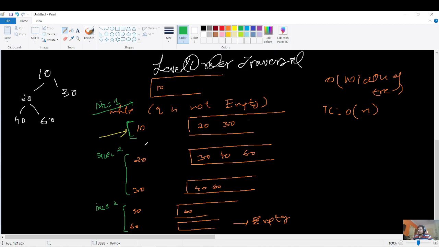And whatever the size is, whenever this loop is finished, we will again initialize the size variable and store the current size. Definitely we'll be getting 20 and 30, so size equals 2, right? Then you run the for loop 2 times, do the same process for 20 and 30, and store the children. Once it's done, you do the same thing: store the size, and then run size times.